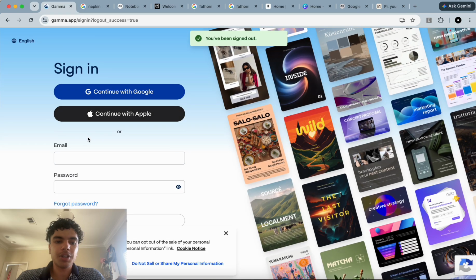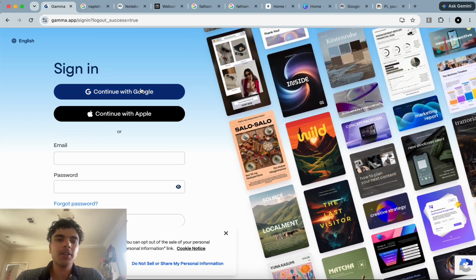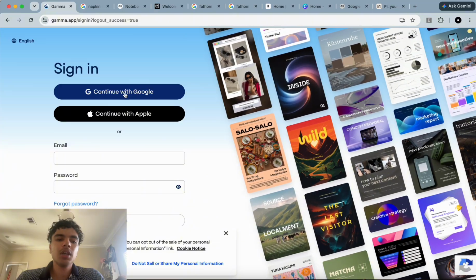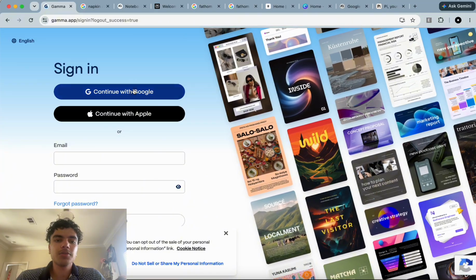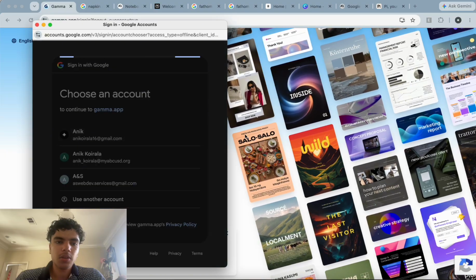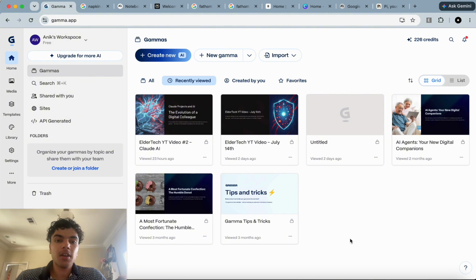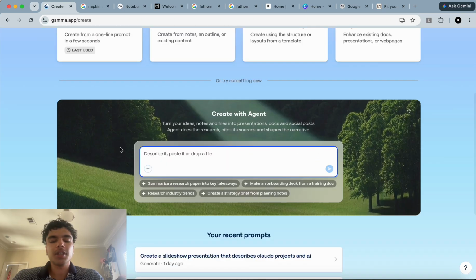So this is the screen you'll see when you first get into the page of Gamma, and then you just click continue with Google, or you can go with Apple as well. For me, I'll go with Google. I'll go with my account, and then you'll see this page. And if you want to utilize the AI presentation tool feature, then you can just click create new, and then you can click generate.